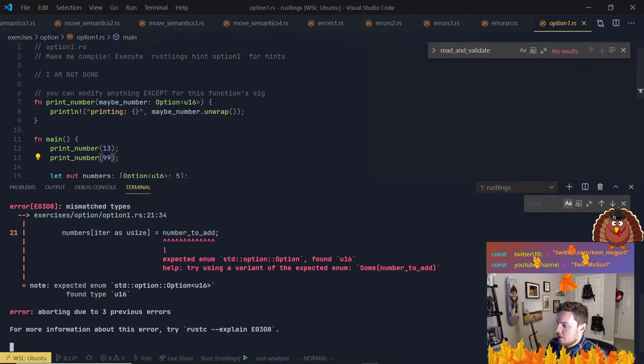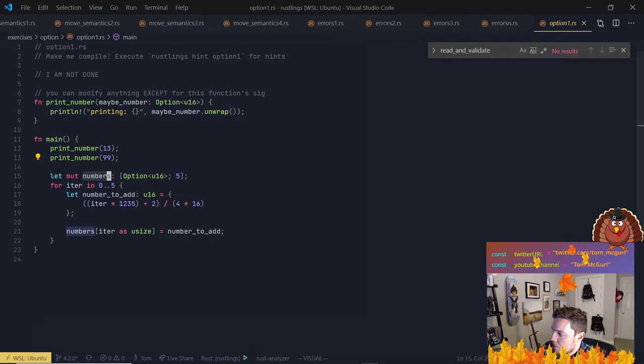And what is our error saying? Oh, wait, so let's keep reading. We're creating a mutable numbers vector here, of length 5, a mutable vector that contains 5 options. And then we're iterating over those options. We're then setting number_to_add, and we're doing some math. But again, of course, because they're options, they may not be there. You may have None.